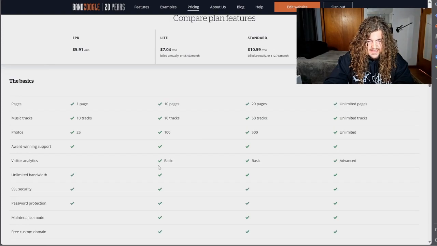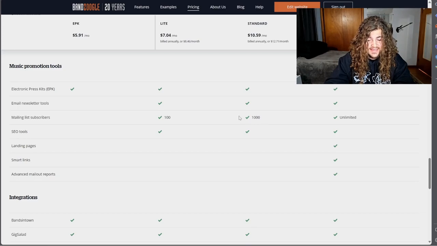Next, we're going to jump to the standard plan. And if you pay month to month, that'll be $12.71 a month right now. Or if you elect to be billed by the year, it breaks down to $10.59 a month. So you do get more features with this plan. You get double the pages for your website. You get 5 times the music tracks that you could post on your website, and you get 10 times the email list subscribers that you could have, which is pretty sweet.